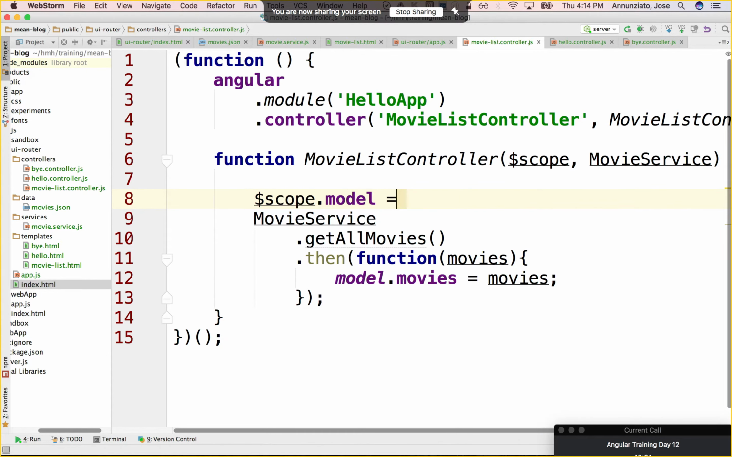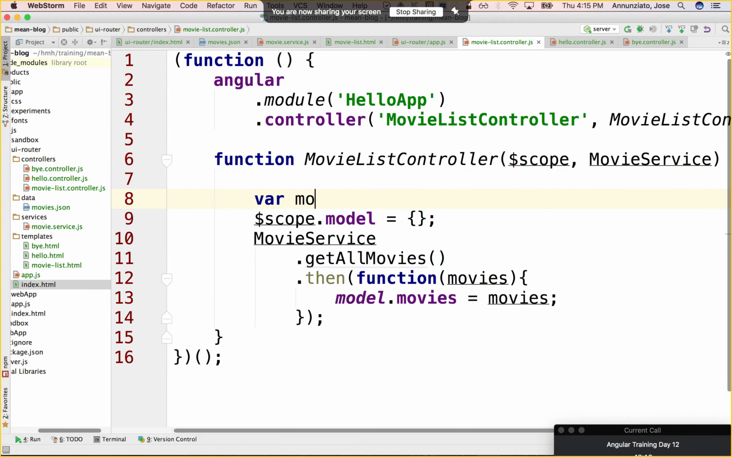Actually, we normally say var model equals scope dot model equals object. Right, we should just say var model. It's empty at first, right? And just say model. Yeah, this is the pattern that we follow. And then we tie everything there. We say $scope, we just tie model.movies, and then we tie everything to the model.